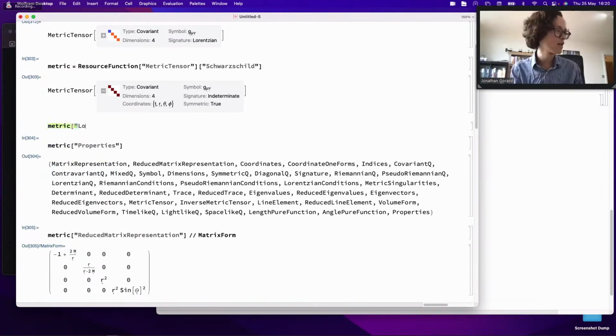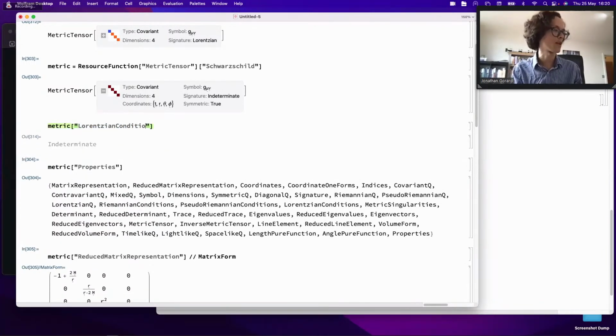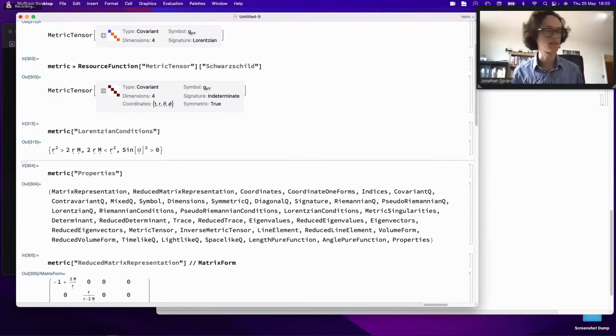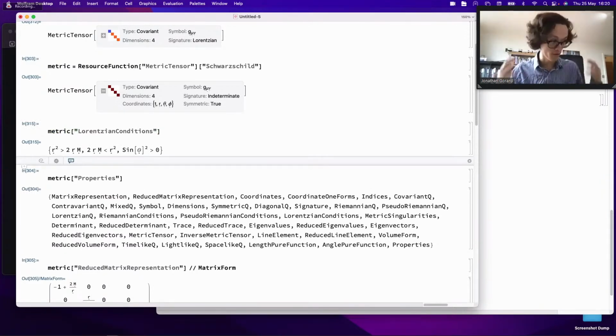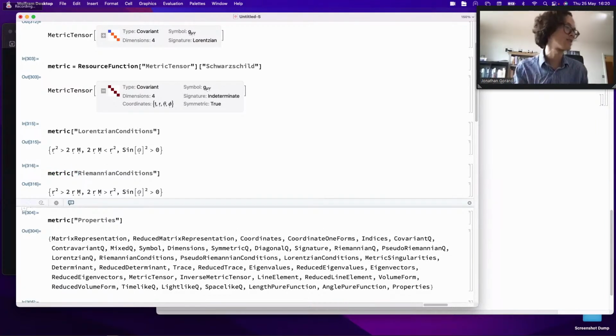But we can always ask. If we say Lorentzian Q, it will say indeterminate. But we can ask something like Lorentzian conditions, and it will return a list of the minimal conditions on the spacetime coordinates necessary to guarantee that the Schwarzschild metric, or the underlying manifold, has Lorentzian signature. Equivalently, we could say something like Riemannian conditions, and it would give us the minimal set of coordinate conditions necessary to guarantee that the metric is Riemannian.